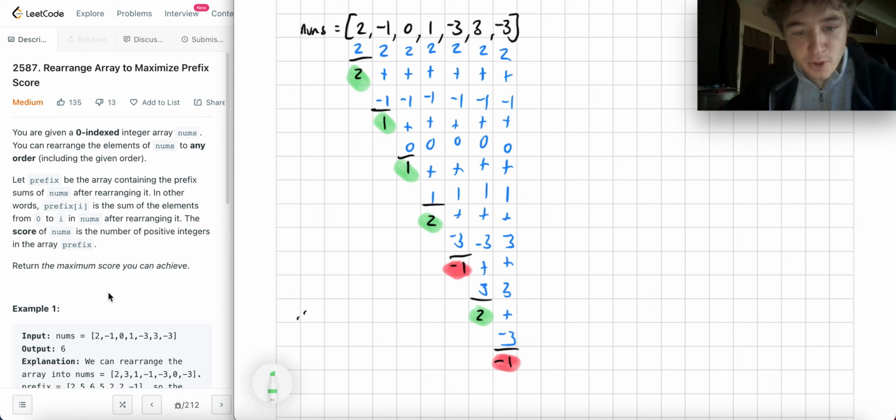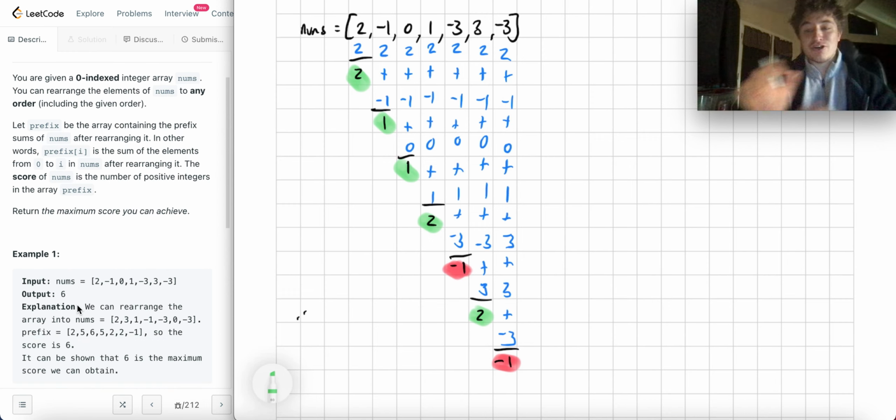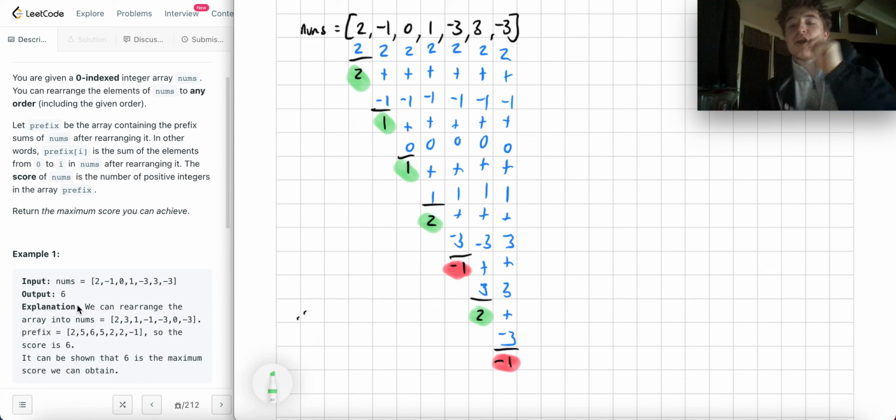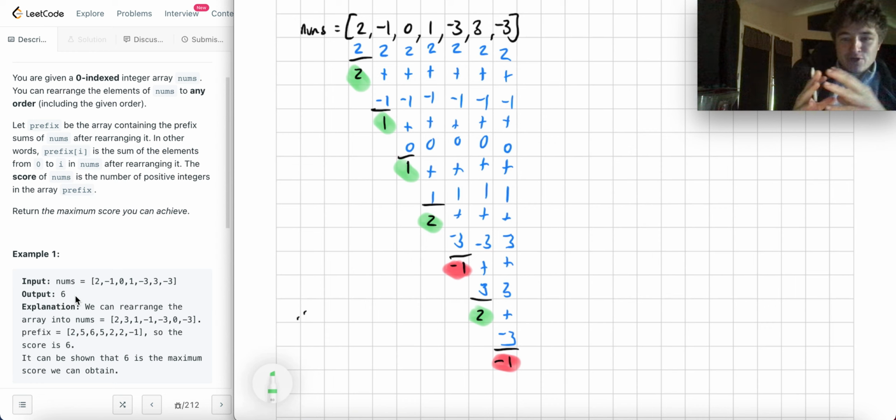So using this approach alone, we get 1, 2, 3, 4, 5 positive sums. But it turns out if we were to intelligently rearrange the array, we could get 6 positive sums. So why is that the case? Well, it kind of seems here that the solution is greedy, because we're just trying to maximize the total number of sums that are positive.